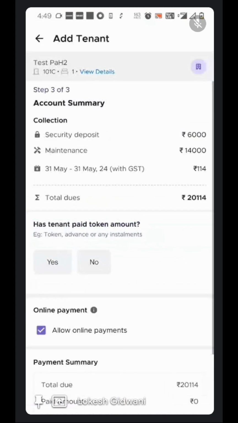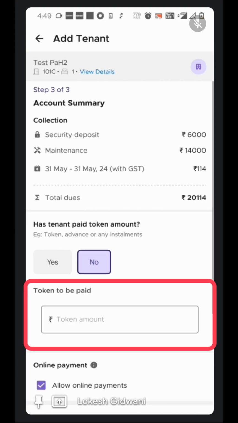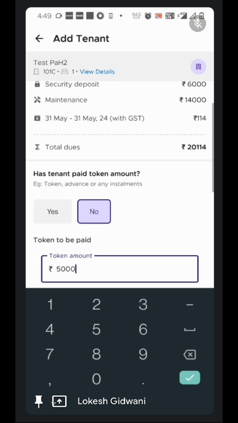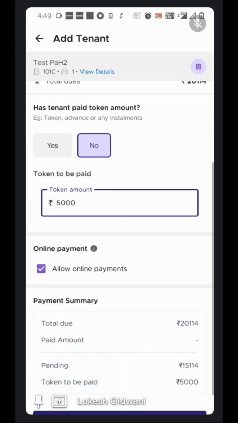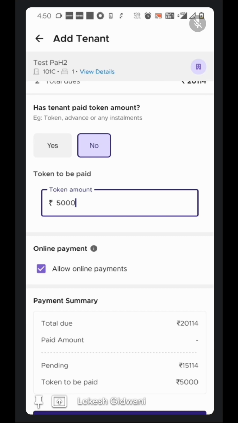Let me check. Yeah. So what happens if I click on the no option here, has the tenant paid any token amount? If I click no and I want to collect the token from this application right now, I'll add the amount that I want to collect as token from the tenant. So I'll add 5,000 as the token amount. What's going to happen if I continue after this step is that a request will be generated from our end to the tenant, and the tenant will get a notification that they have to pay this token first. Once they pay this 5,000, they will be entering the app. Then they can actually pay their remaining dues.